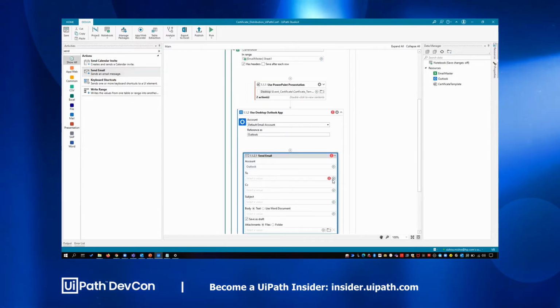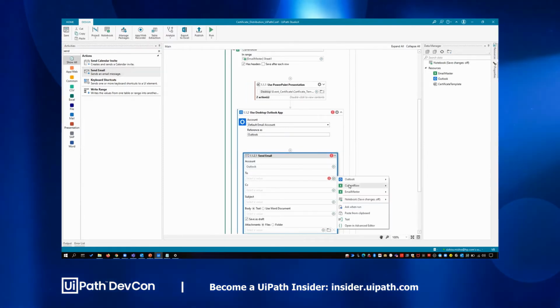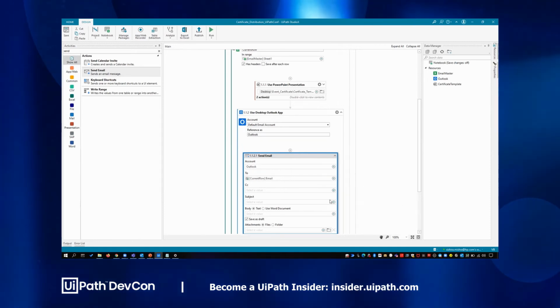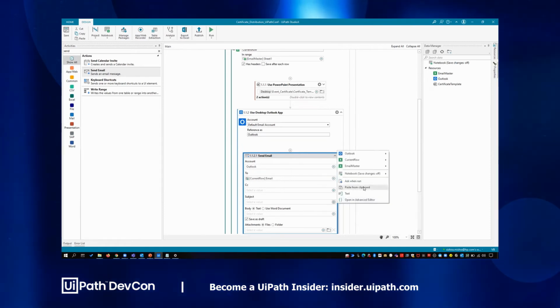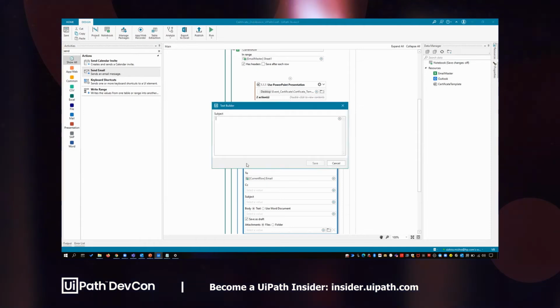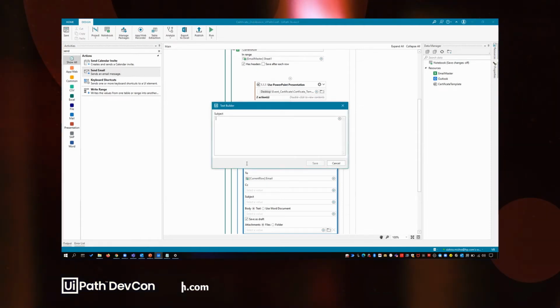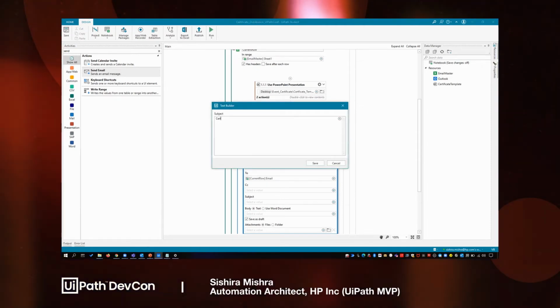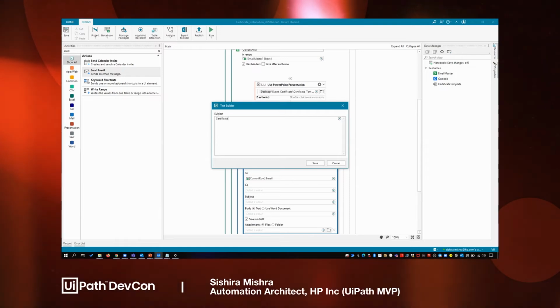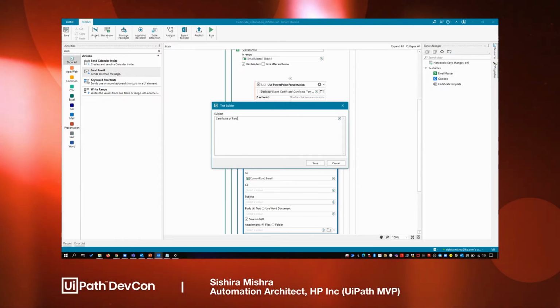Now there are certain properties I'll start setting. So To is nothing but my current row of To, that email address. For Subject, we can give some default text here. You can also type it directly. We don't need to worry about any syntactical problems. Start typing whatever it should look like. So I'll give certificate of participation.